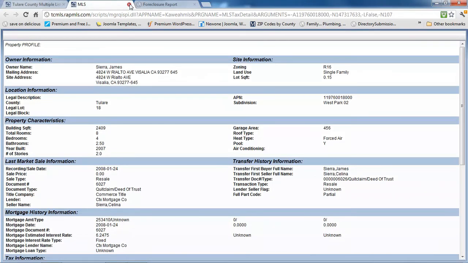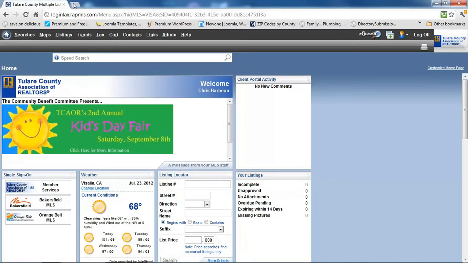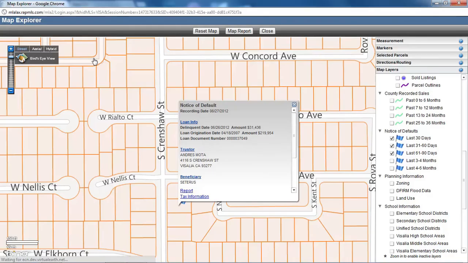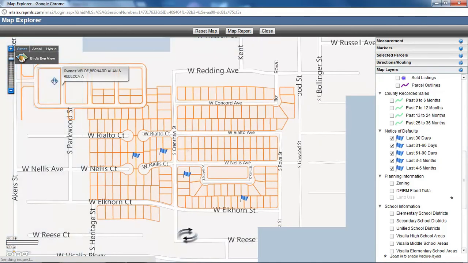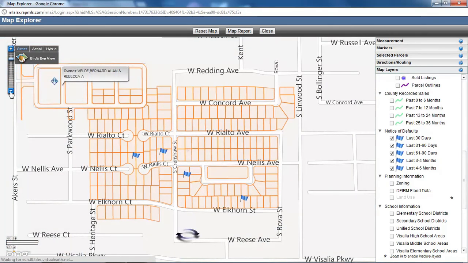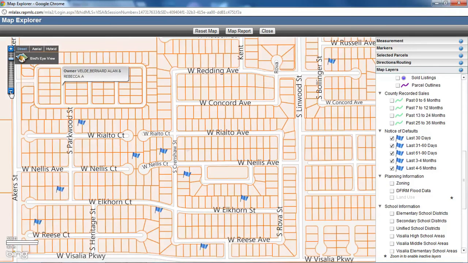I'm going to close out these reports and go back to my map. Okay, so that's one way you can prospect notice of defaults. The other thing you can do in here, and I would recommend you go back even farther because foreclosures are taking a while. And you'll notice if we zoom out a little bit more, we'll probably see several more of those. Give it a minute to load. So there's quite a few notice of defaults in here that you can see.